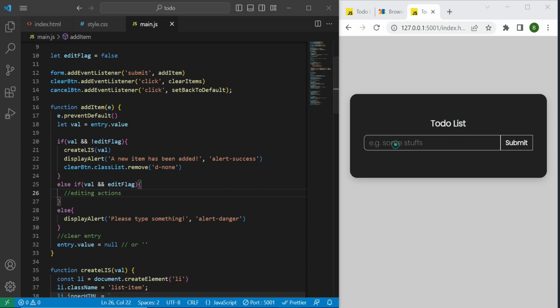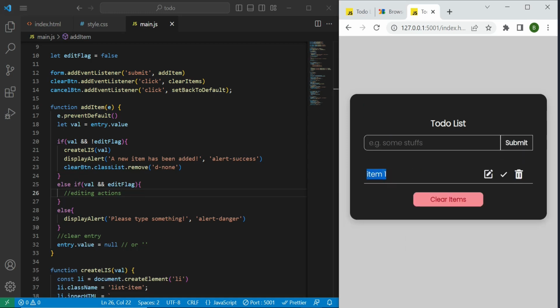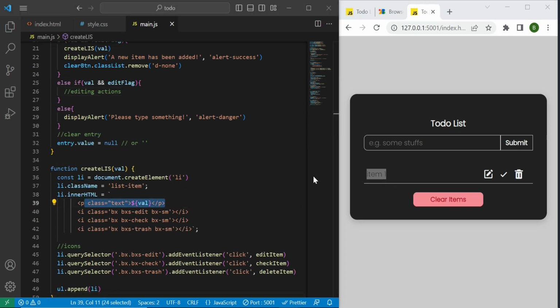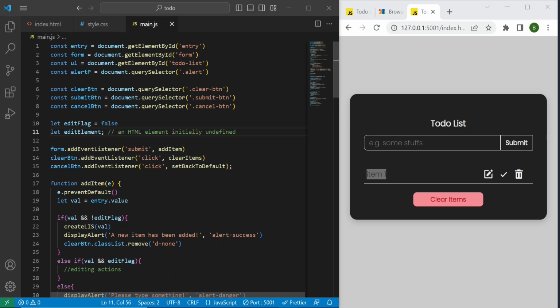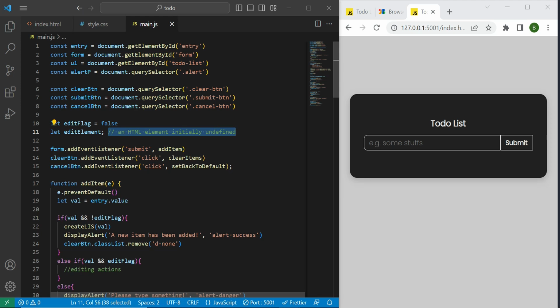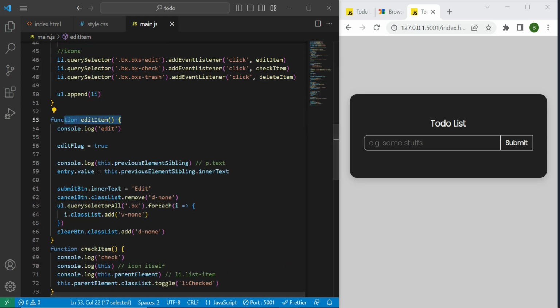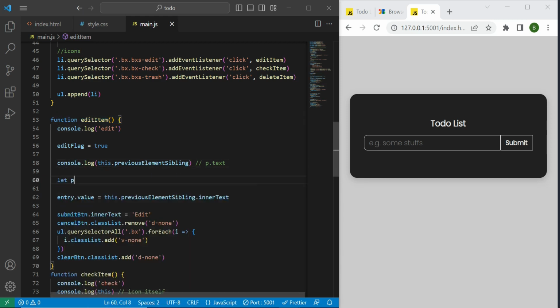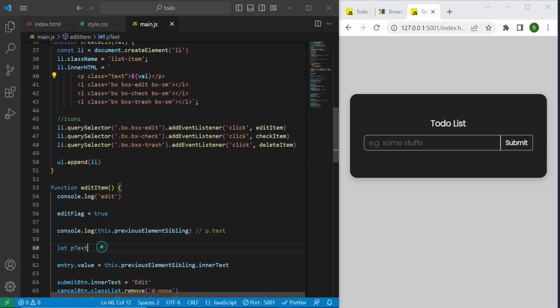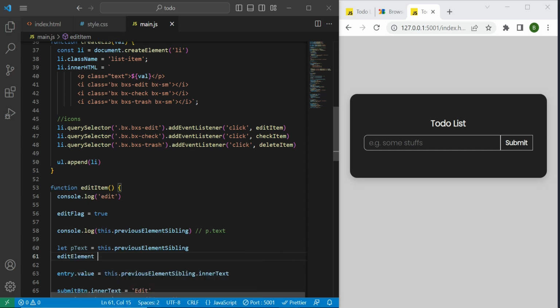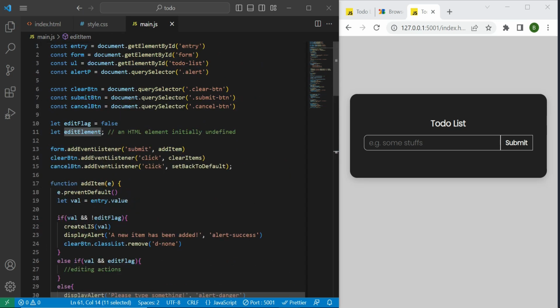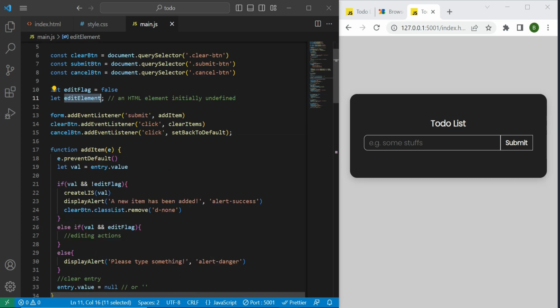actions. But in the moment, I need that text value, that paragraph tag with the text value, I need that element. How can we make that element global? Well, we need to create another variable for that. So at the very top, right here, I'm going to call it edit element. And this is just an HTML element, initially undefined. Now, just beneath everything inside of the editItem function, we just need to say the following. Let p text, that stands for my paragraph tag with the class of text, should be equal to this previous element sibling. We already did that, right? Great. Now this is the element. Now in order to make it global, we just need to set my edit element equal to the p text, and that's the way that we can make an inner element global, thanks to a global variable right here, because now I can have access to that variable inside of this if statement.